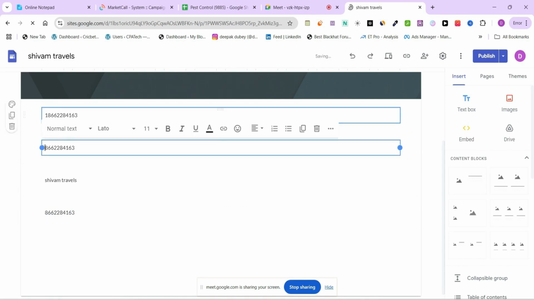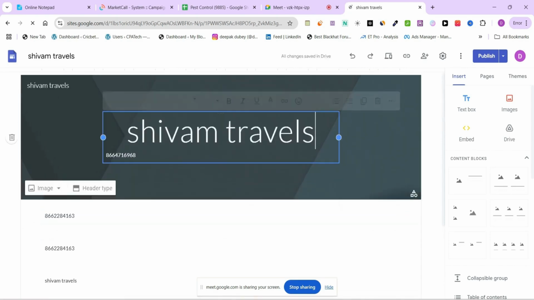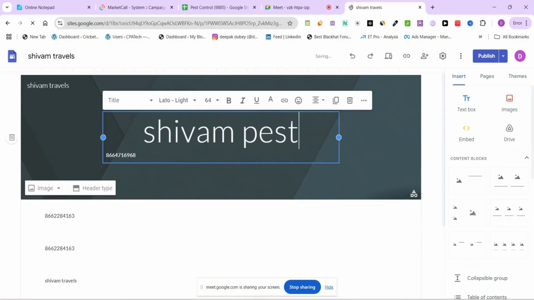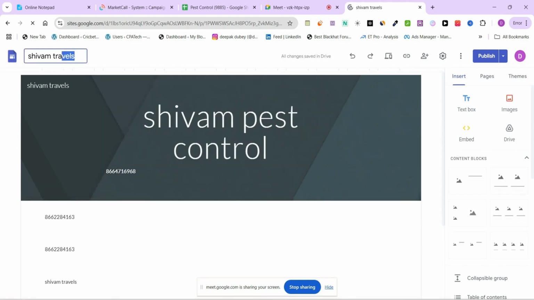Now here, I'll remove Sivan Rice. I will do pest control. Because we need to show ad relevancy. My main target is that I have to show ad relevancy. When there's ad relevancy, the account performs really fast. I've done this. And I'll make a few changes to this as well.